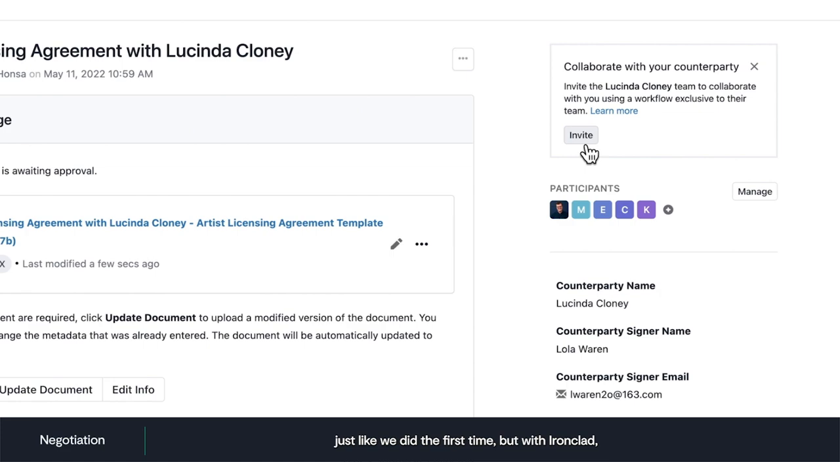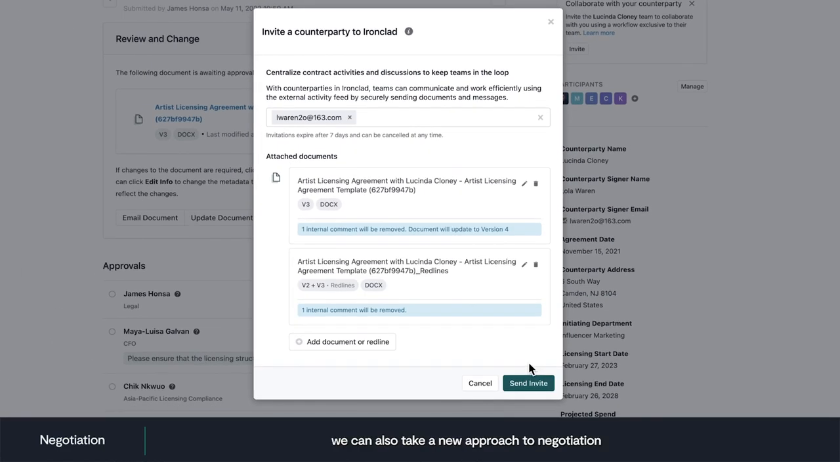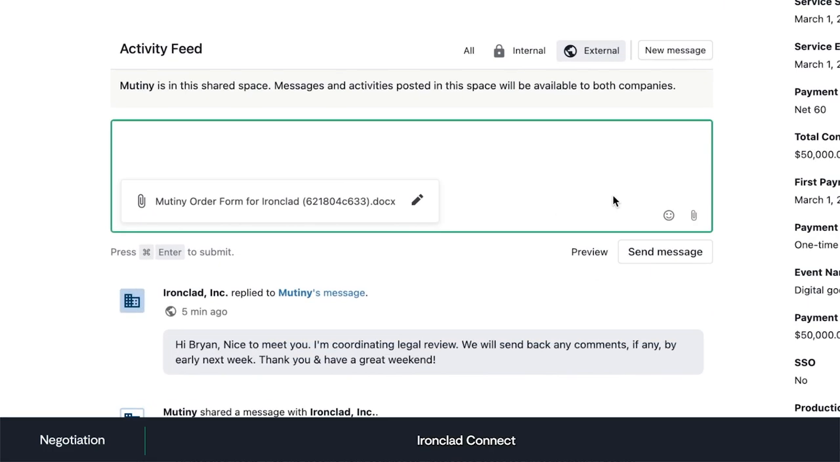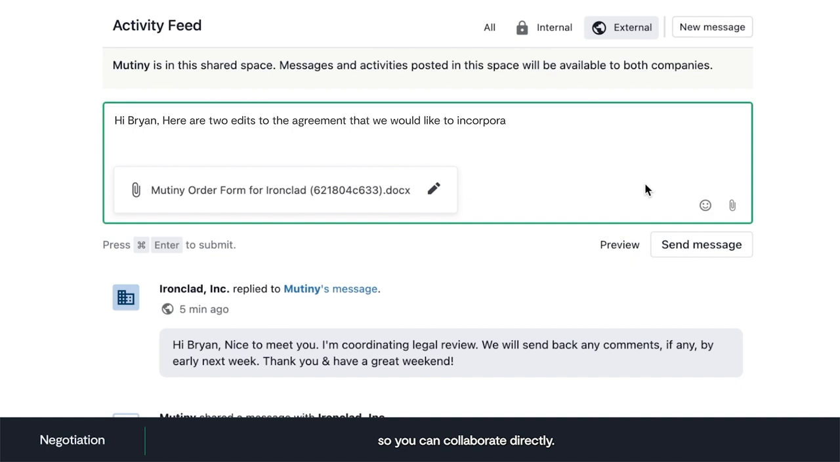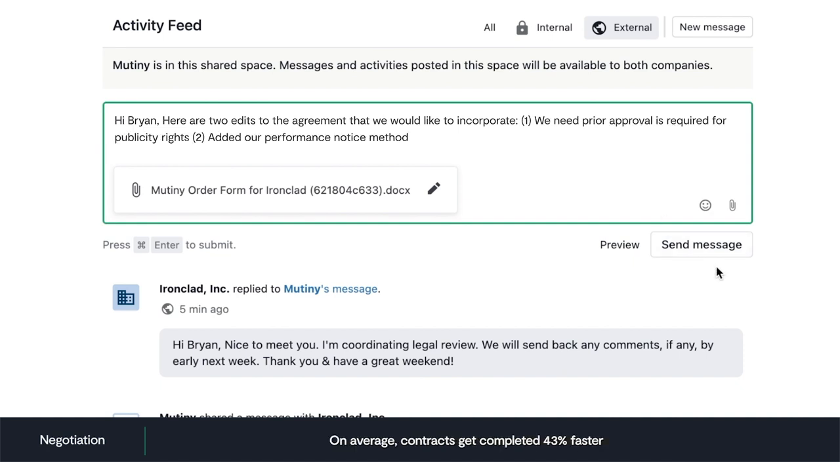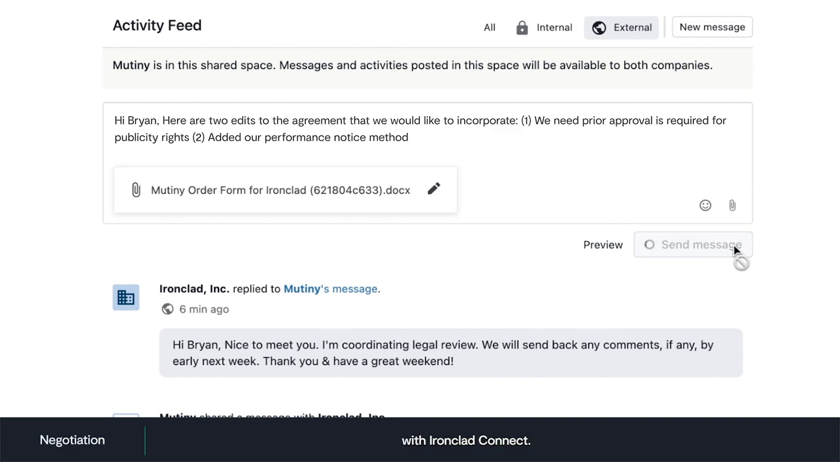Now, we could send this new version back to the counterparty, just like we did the first time. But with Ironclad, we can also take a new approach to negotiation and invite them to work with us right here in the platform. Ironclad Connect lets you bring in your counterparty stakeholders so you can collaborate directly.